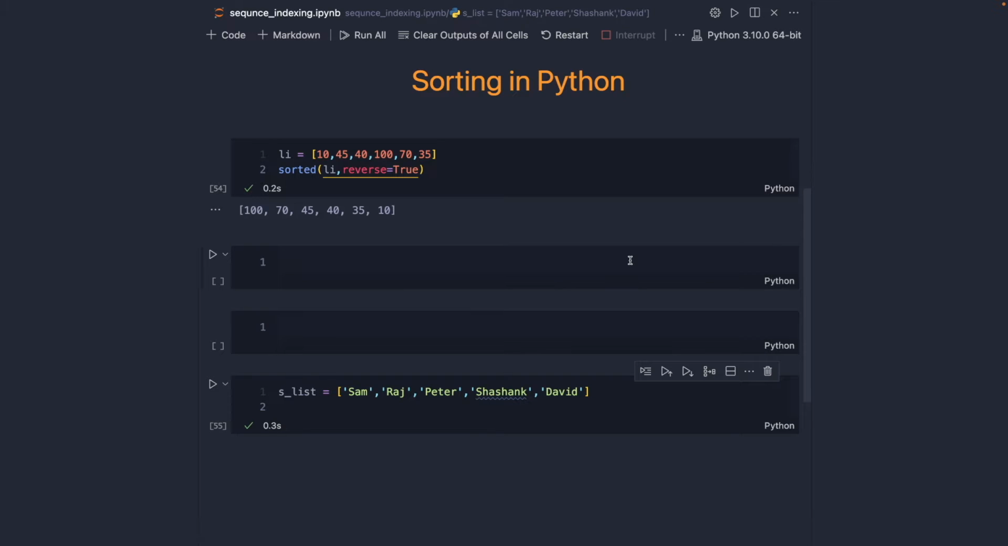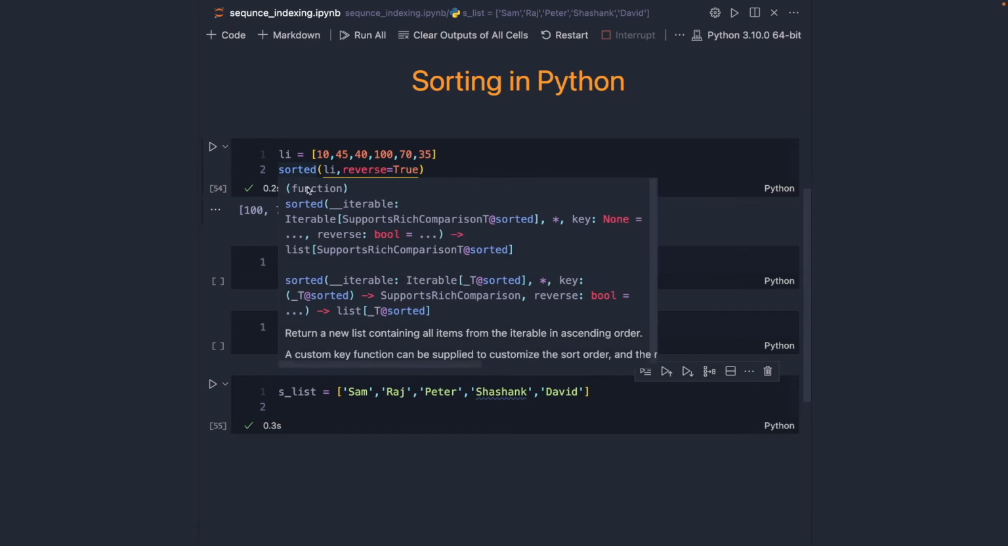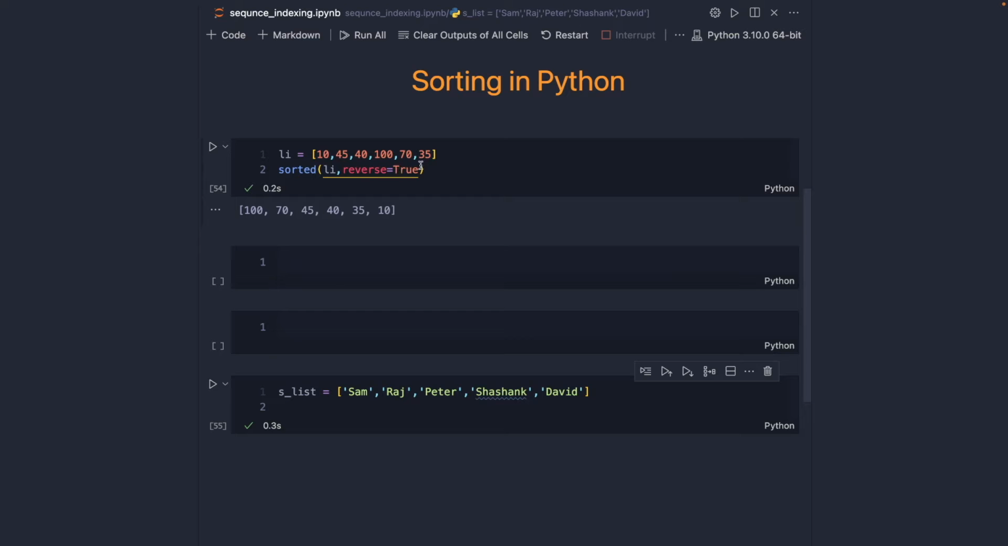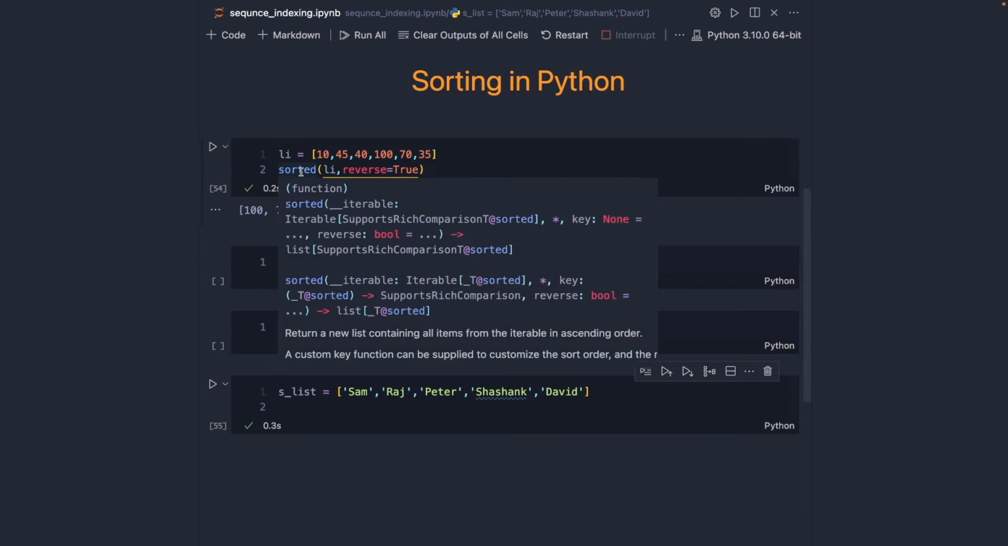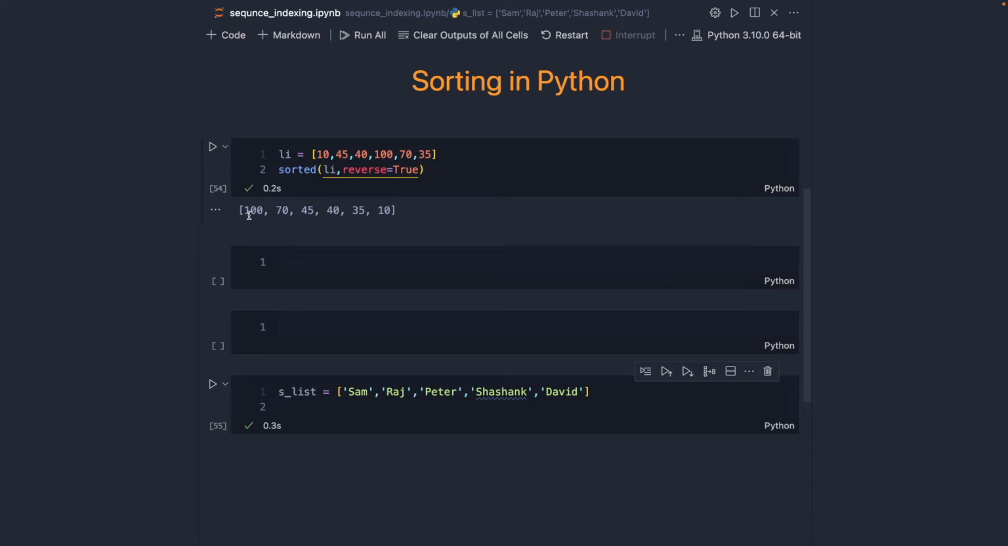Guys, now let's learn about sorting in Python. In Python we have a built-in sorted function, and when we apply this function it gives a sorted list back, whether we apply it on a list object, a tuple object, or a string object, as this function is applicable to all the built-in sequences. So let's learn about this.